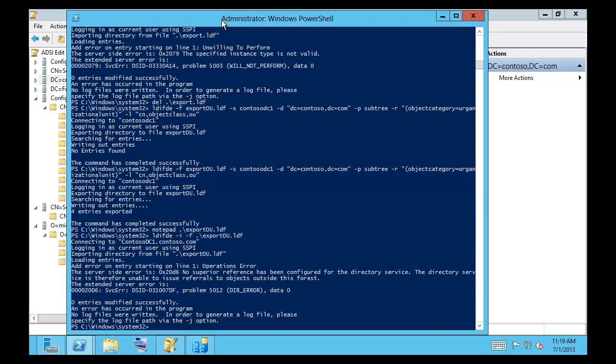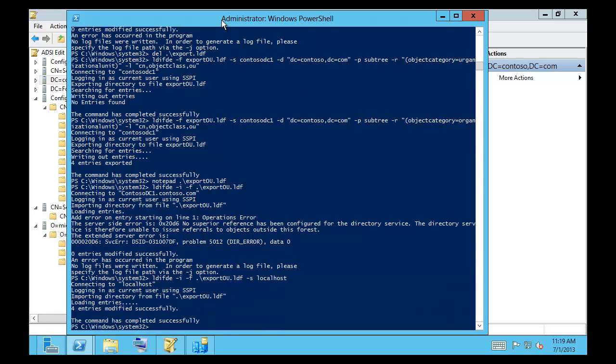And see if it goes. Zero interest. Okay, so no superior reference has been configured for the directory service. The directory service is therefore unable to issue referrals to objects outside this forest. Surely not. Okay, so I guess we need to tell it to do it here and not anywhere else.